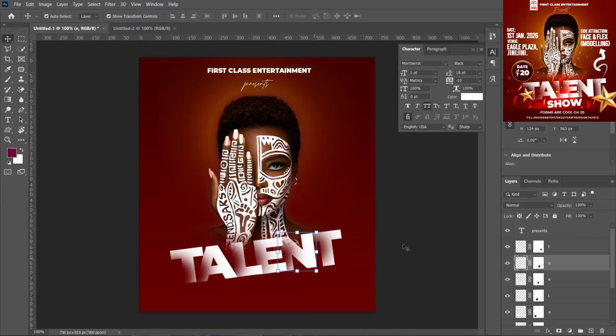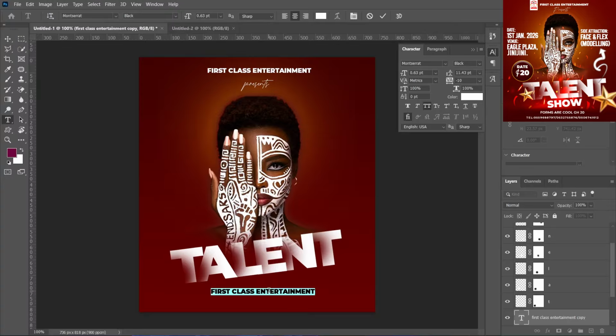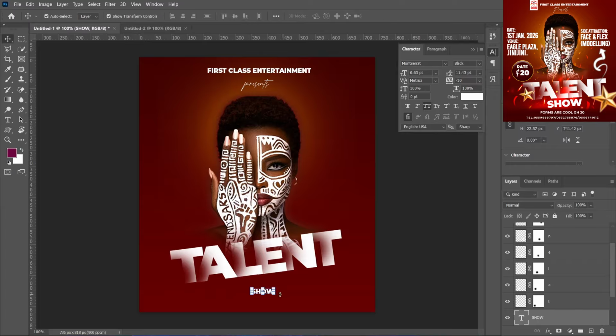So after doing this, duplicate this text again, and then bring it down here, and then add the show, so Talent Show. Alright, so let's resize the text here. Let's put it beneath the talent, and then alright, I think this is okay.